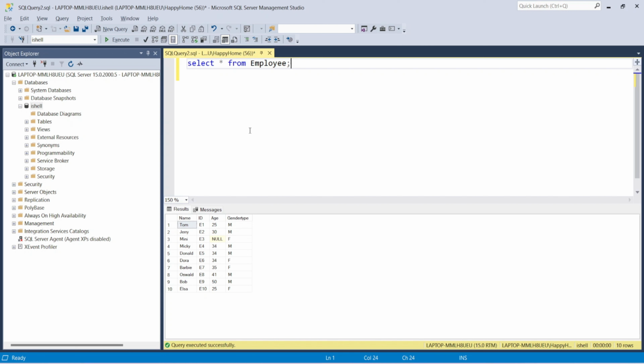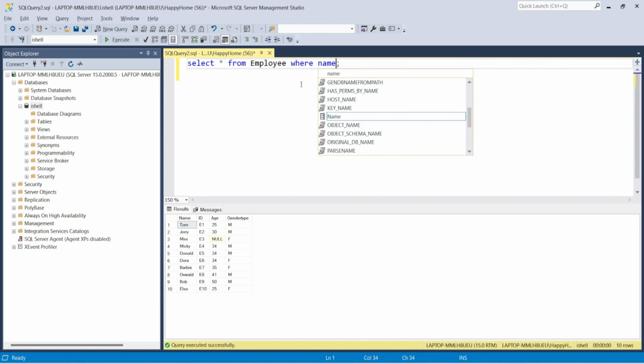When can we use this LIKE keyword? Let's say I want to retrieve the employees whose name starts with alphabet A. To do that, I can use the LIKE keyword. So in this query, I'm adding where name like, within quotes. So my first letter should be A. So I'm writing A followed by a modulo sign.